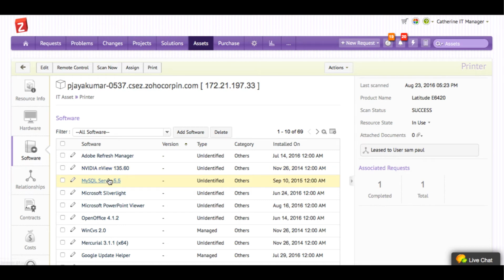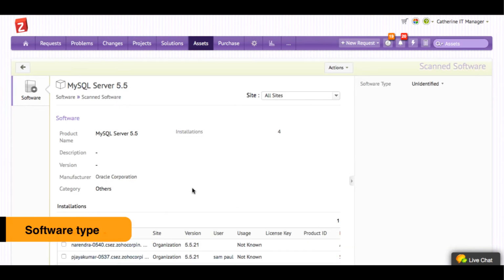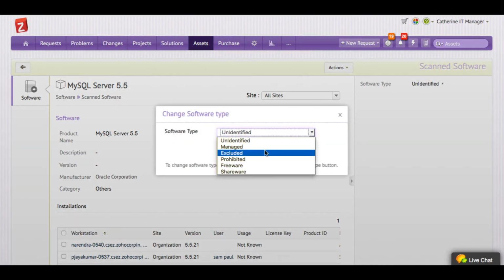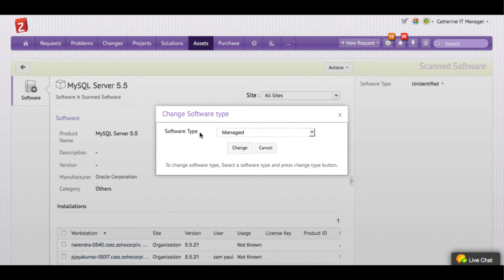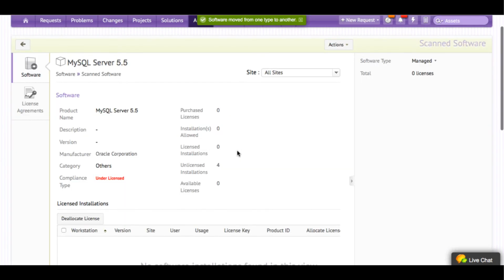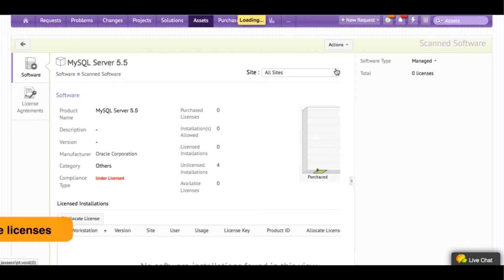In order to manage the license for a software, click on the software name. By default, the software type will be unidentified. You have different types of software. If you want to add a license to a software, you can choose Managed, or if it's a freeware, shareware, or a prohibited software, choose it accordingly. Let's say Managed for now and click on Change. As you can see, the compliance type is under licensed. Let's go ahead and add a license. Click Actions and click Add Software License.